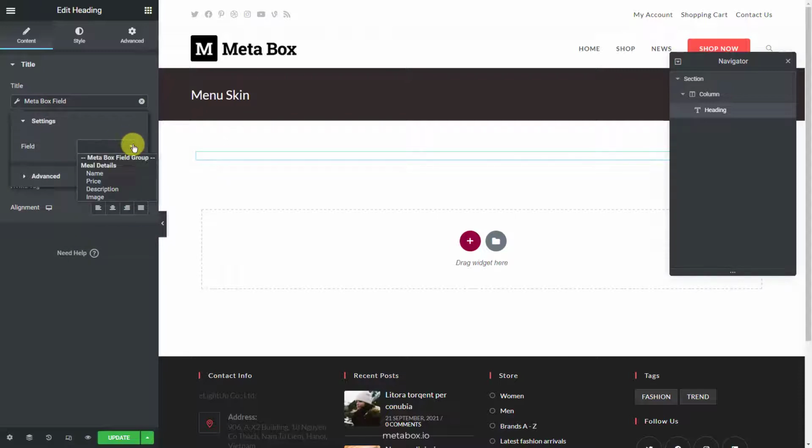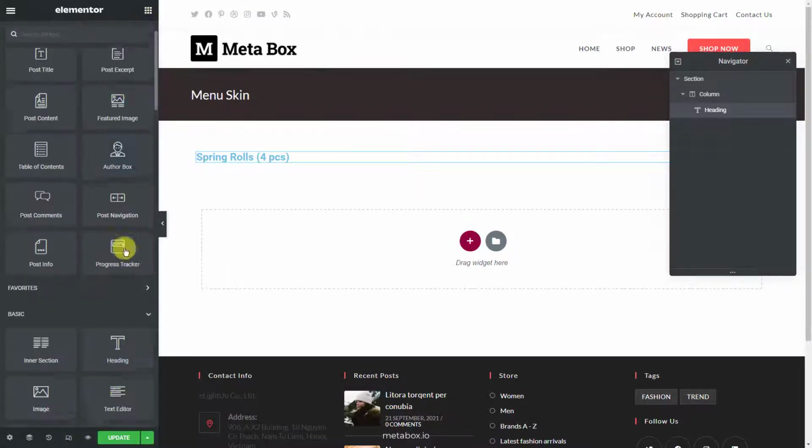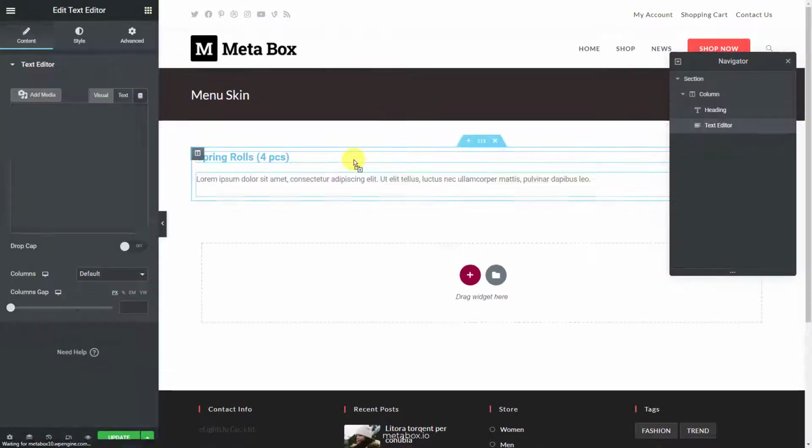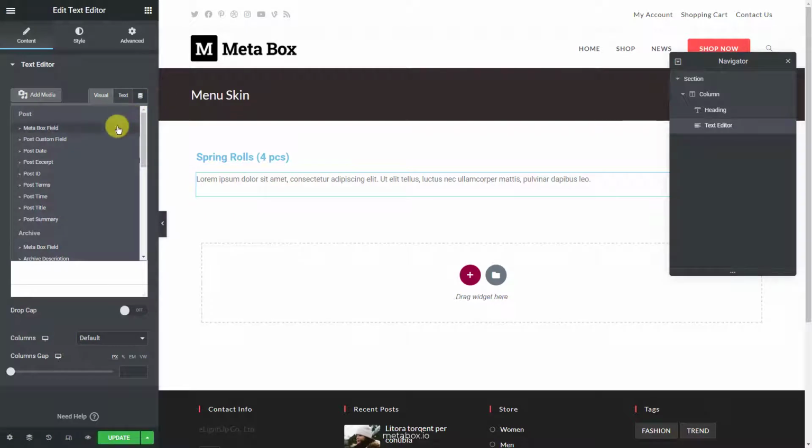Then select the name field. You will see the name of the dish displayed immediately and correctly. It will automatically get the data from the first group for preview. For the information such as price and description of the dish, set them as text editor elements and also add dynamic data to choose the corresponding fields.